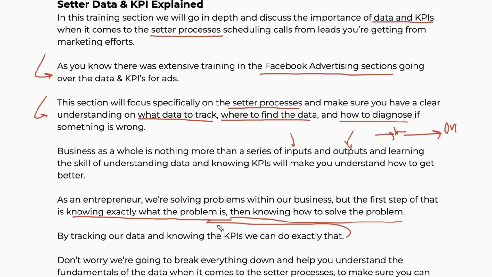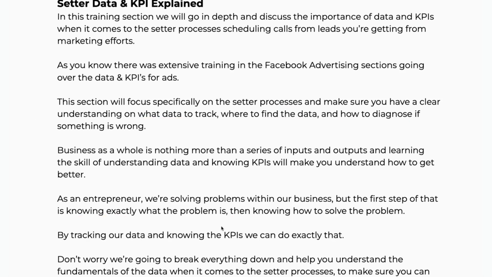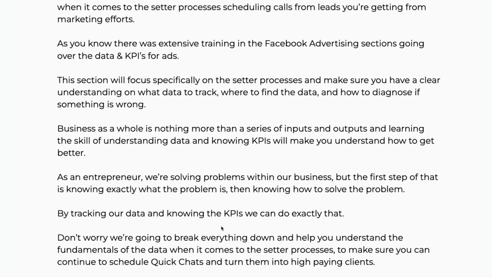So I don't want you to worry. We're going to break everything down for you to help you understand the fundamentals and everything that comes with data tracking, how to understand the KPIs, and where to place the data. That way you're not overwhelmed, you know exactly what to do, and you're on the fast track to success.